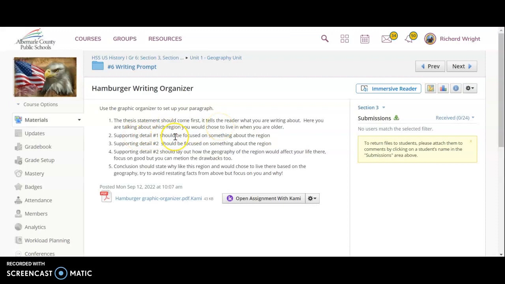Then you have supporting detail number 1 about the region, supporting detail number 2 about the region, supporting detail number 3. That's a typo. It should lay out how the geography of the region would affect your life there. Focus on the good, but you can mention the drawbacks too. You don't want to live in a bad place. So you want to focus on the good stuff. And then the conclusion, state why you like this region and why you would choose to live there based on the geography. Try to avoid, again, restating facts you've already talked about.